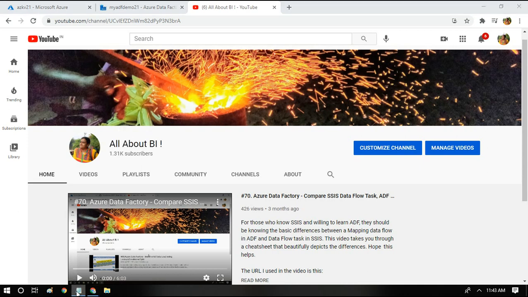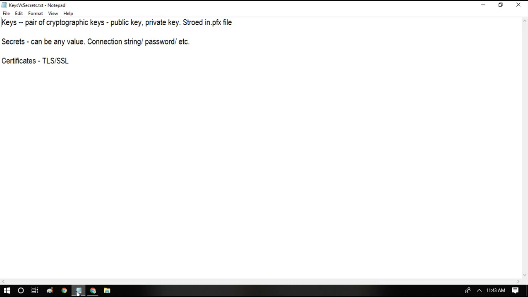Keys are nothing but, in cryptography, whenever we want to encrypt or decrypt some communication, right, we will be using private keys and public keys. Those keys can be generated and kept in Azure Key Vault.